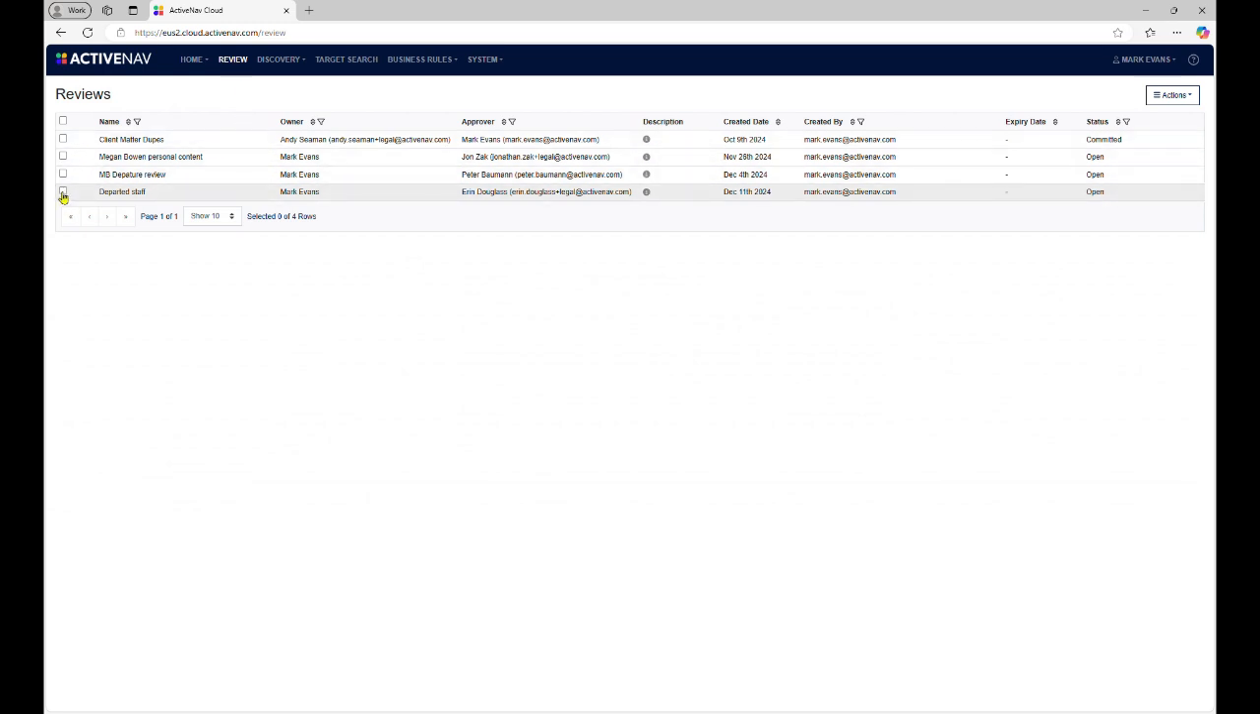Once the review has been completed, it can be forwarded back to the approver, who can indicate their approval by committing the review through the review dashboard.